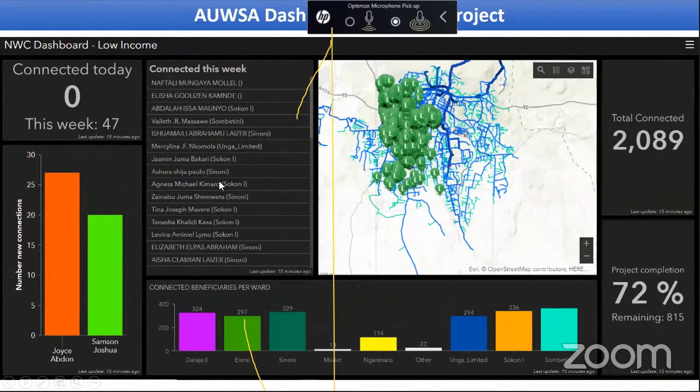This is the list of already connected customers, especially this week. And here are the connected beneficiaries, because it is the project for low-income earners. So the low-income earners are the beneficiaries. This is the number of connected beneficiaries per ward. So every ward shows the number of connections. Here, you can see this is the leading ward, and this is the least connected ward.